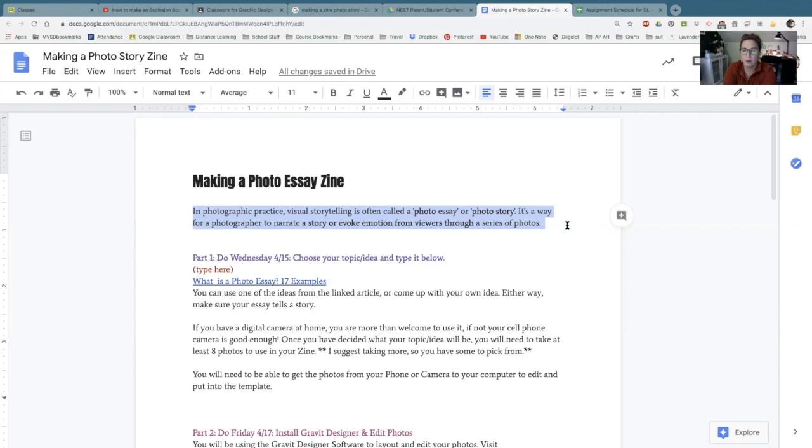But when you're taking your pictures, you're going to want to take more than 8 images, so that you have some to pick and choose from: different angles, maybe some close-ups, some wide shots. I want you to play with composition and think of all of those rules of art and design that we talked about. So part one, you're going to do on Wednesday, April 15th. For part one, you're going to choose your topic or idea, and then you're going to type it here where it says in red.